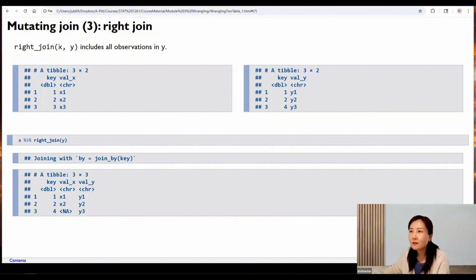However, you see, because X is the left table and Y is the right table, variables in Y will still be added to the right of the resulting table. Okay, so the order of the variables will be the same, even if you do a right join. Value Y will be the last column because it is from the Y table, the right table, and it is added later. We start with the X table.